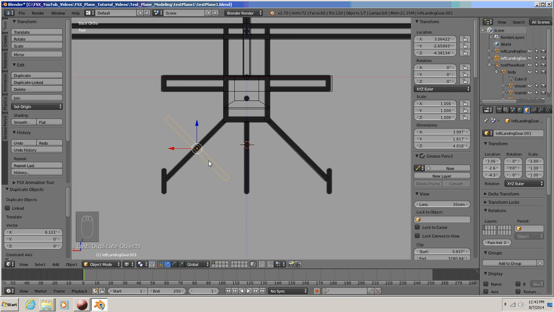Before we do anything else, we're going to go over to our right toolbar and change its name. As you can see, it's called left landing gear .001. We're going to click on that. I'm going to change the left to right, R-I-G-H-T, click at the end of it and backspace until I get rid of that .001, then enter.